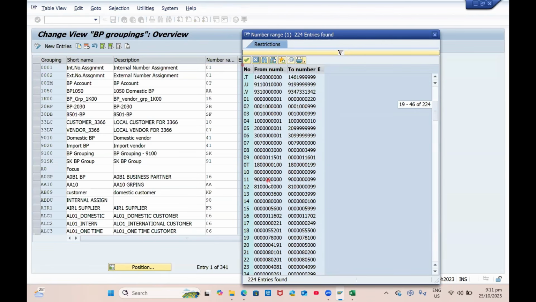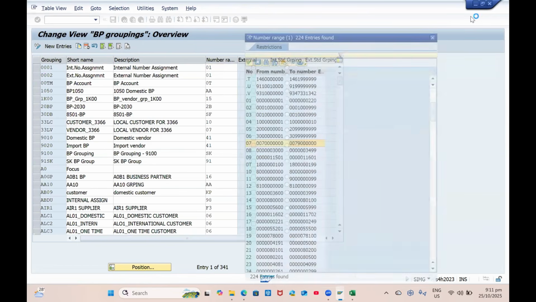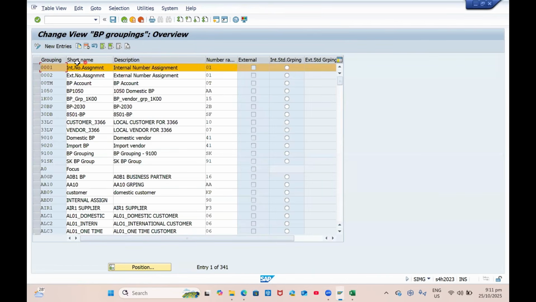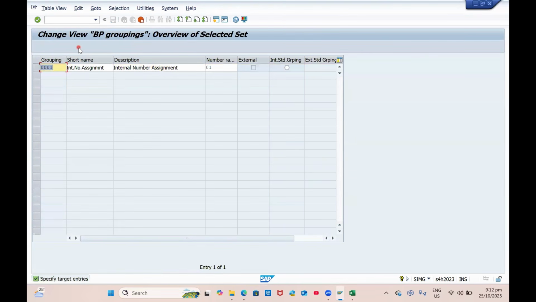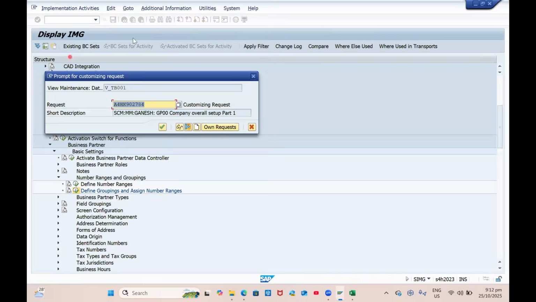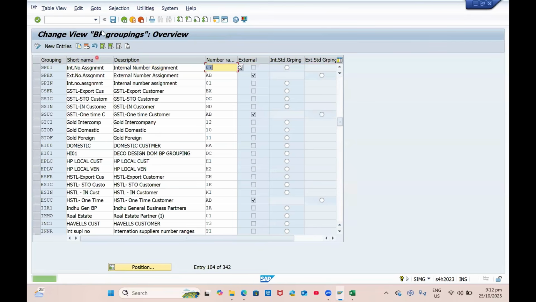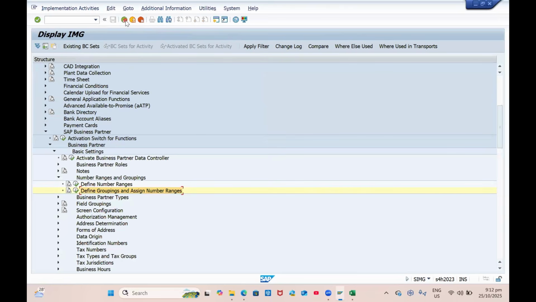So 07 is already there. So I'm going to assign the internal number range assignment. We can create our own grouping, GP01. I will use the 07. Okay, we have created the number ranges, business partner grouping. Then different number ranges we can utilize for the internal and all.